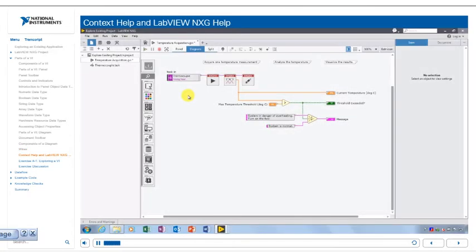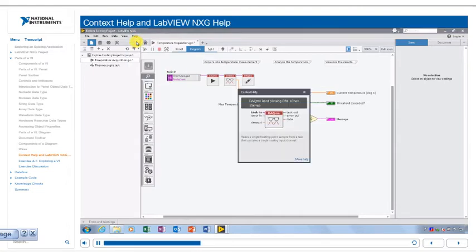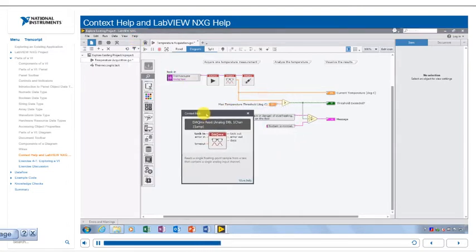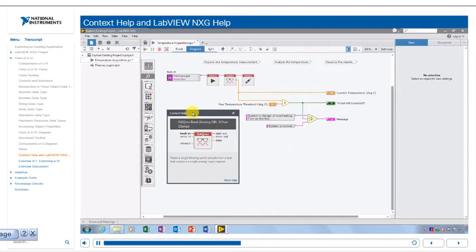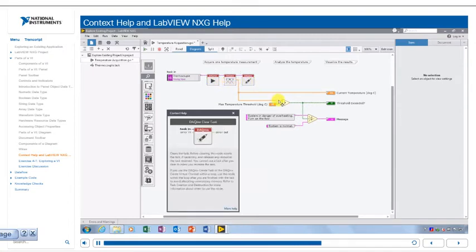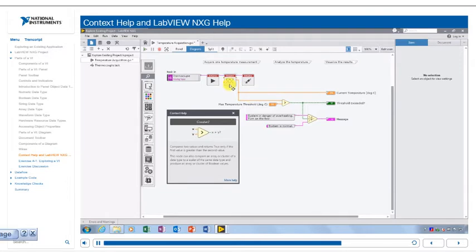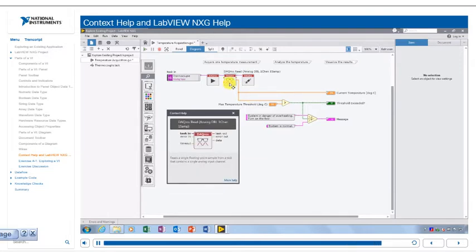The context help is a very useful window to have open while you program in LabVIEW NXG. Show the context help by clicking this menu item or pressing Ctrl-H. The context help displays basic information about whatever LabVIEW object you hover your cursor over. To view more detailed information about an object, click the More Help link in the Context Help window.